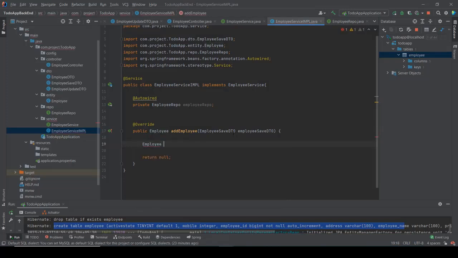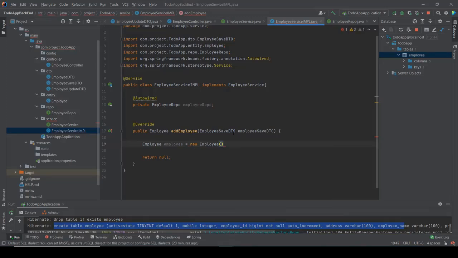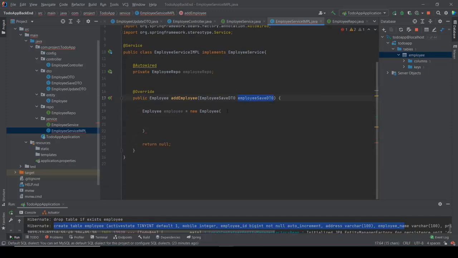Okay, create the object of this one as an employee equal new employee. We have to add the record via the entity format into the database. Now here we have to get the record. These are all the things coming via the entity format, so you write it over here.